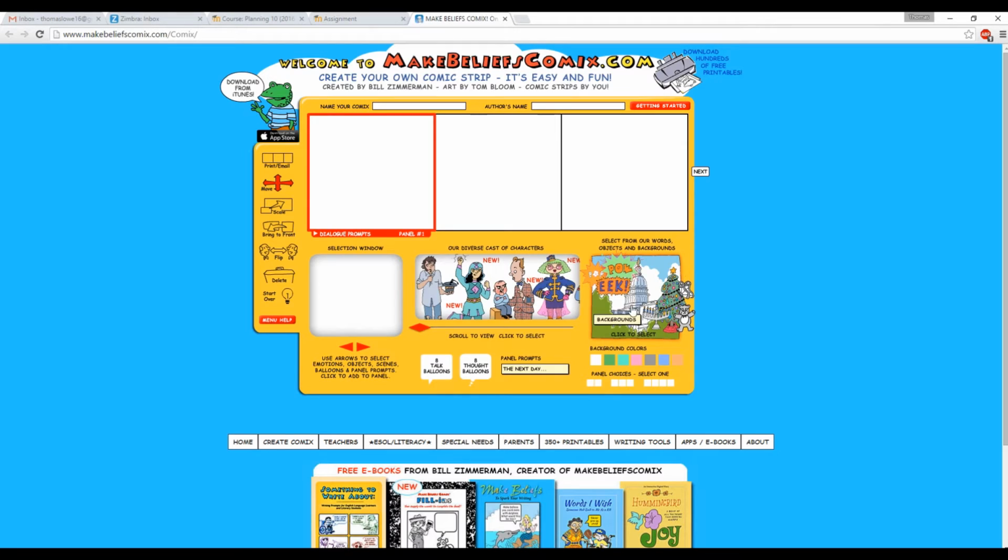So let's start with backgrounds. If you click on the backgrounds over here, then over in the selection window you can scroll through the different backgrounds and choose one that works for you. How about a classroom? And now if you click on the classroom itself, you can move it around, or you can scale it. So if you click on scale and then click on whatever you want to scale, you can make it bigger, you can make it smaller. Whatever you want to do. And then there's this bring to front and bring to back tool that I'm going to show you in a second.